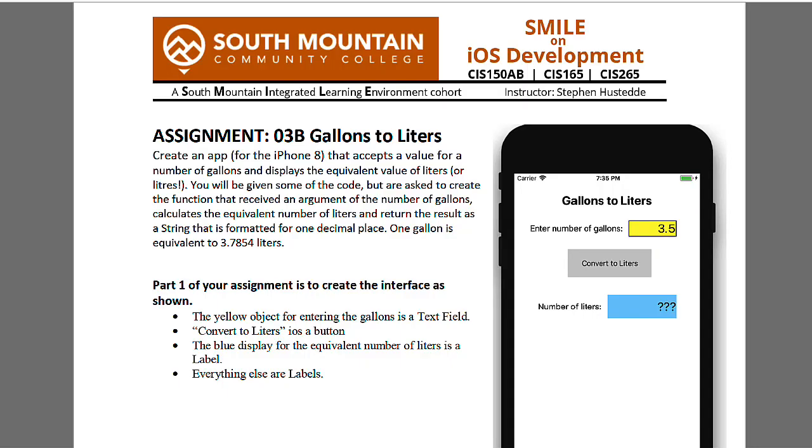This Gallons to Liters assessment is designed to give us a little more experience creating an interface using the IB Storyboard, and then to also do some math. We're going to write a function that will take a value, do some math, and return another value.